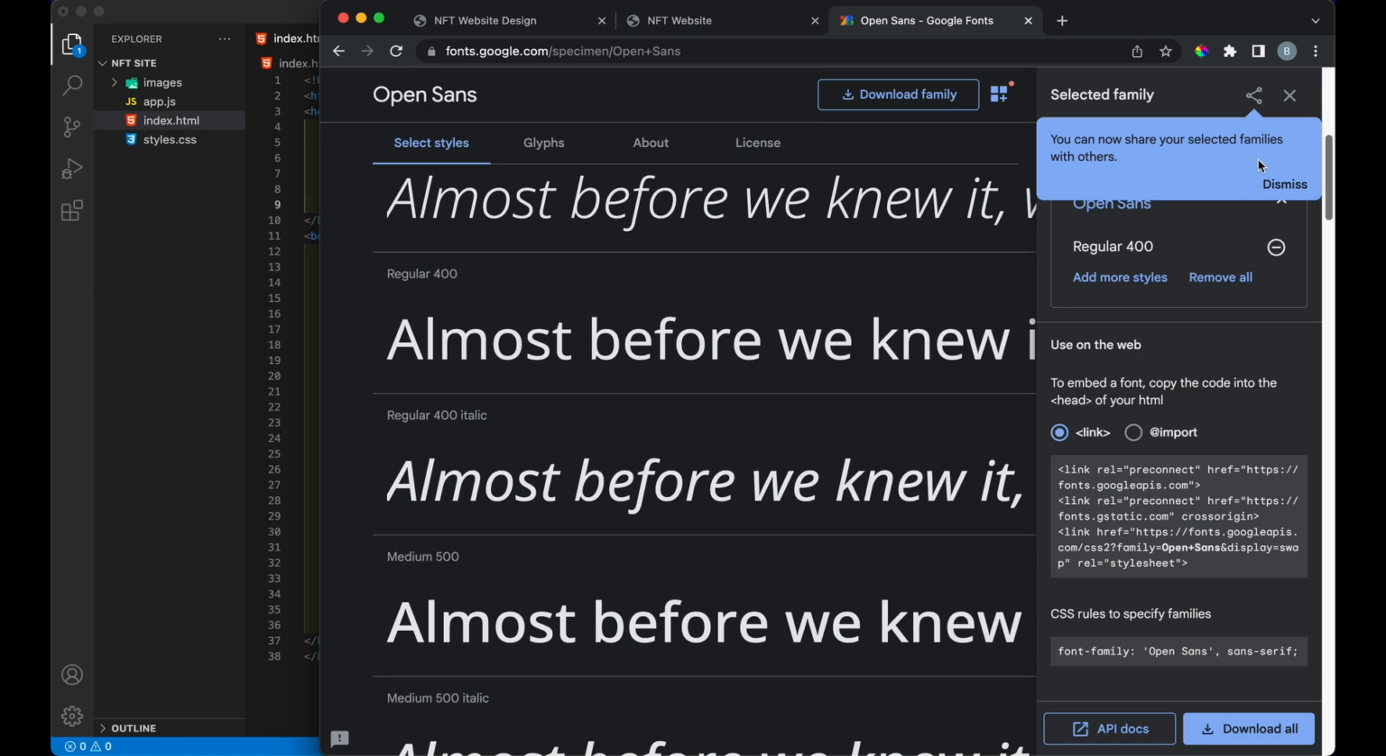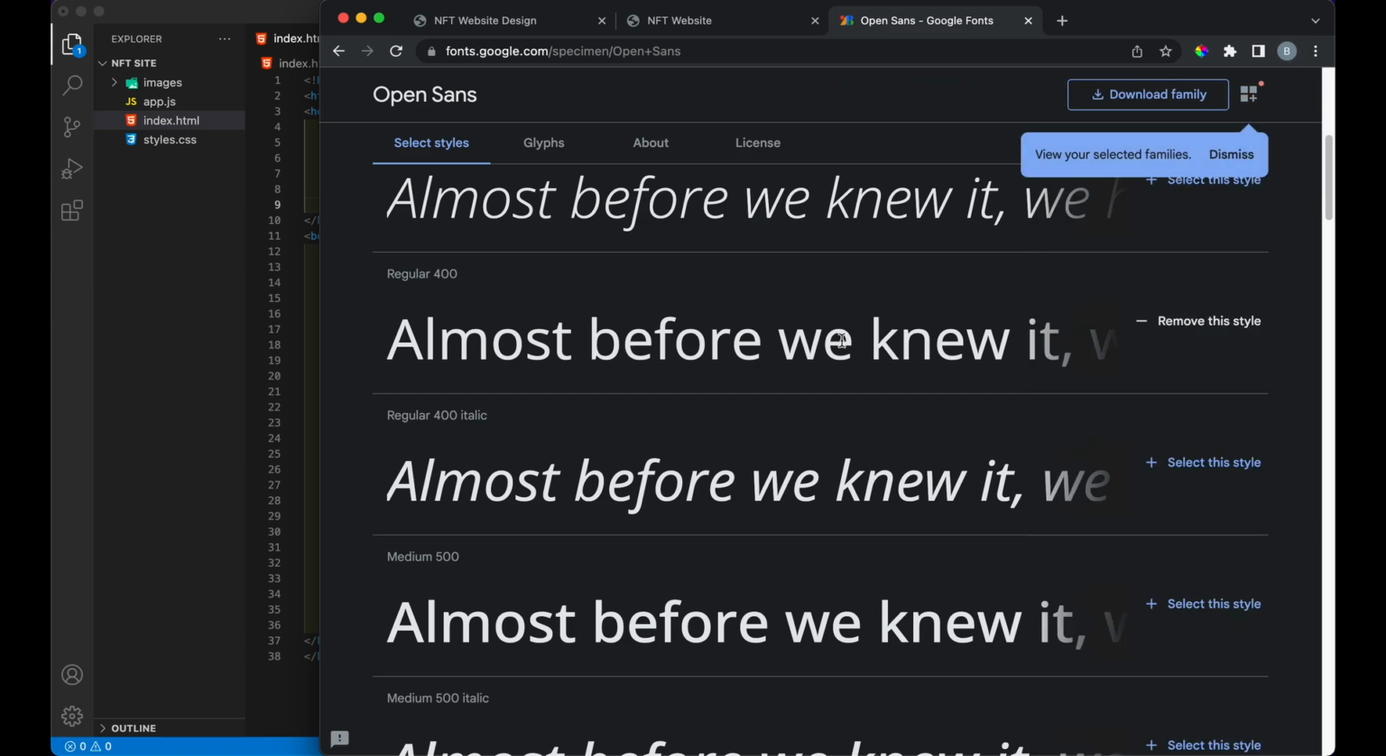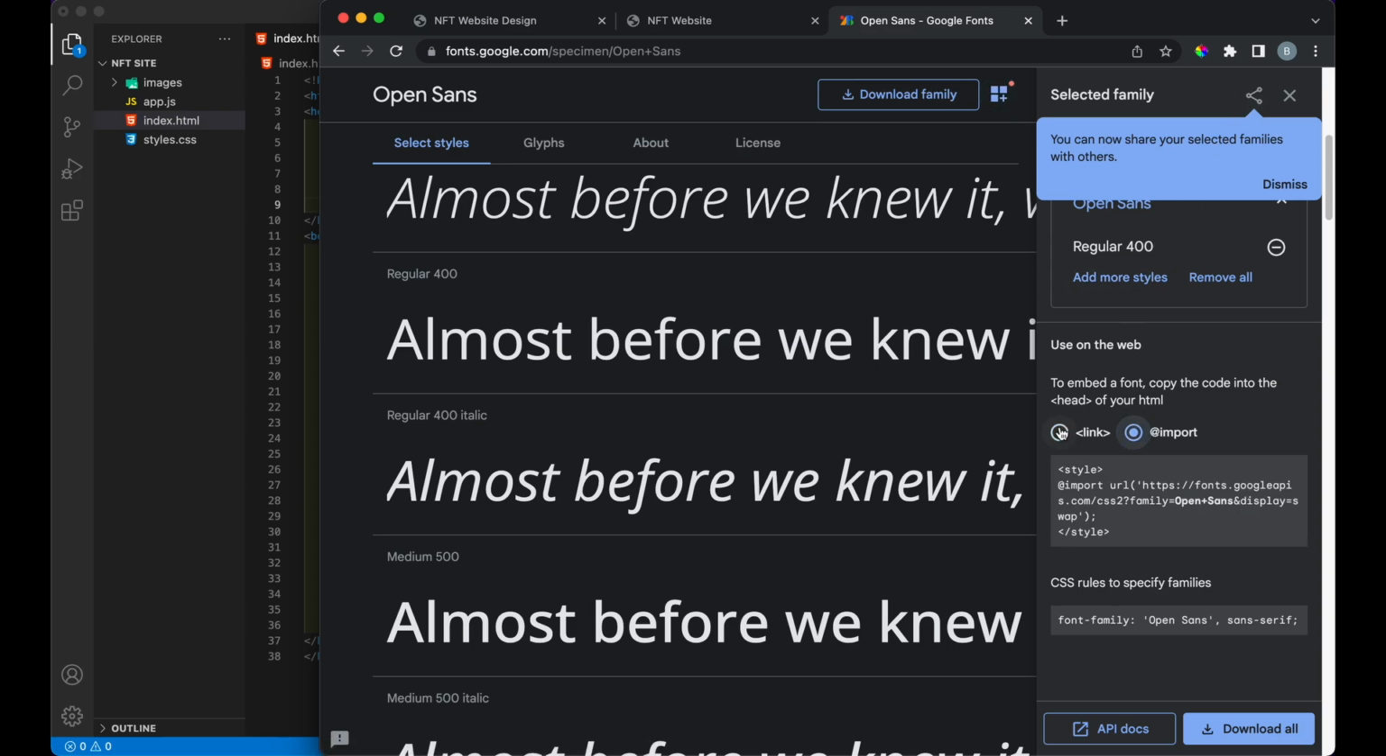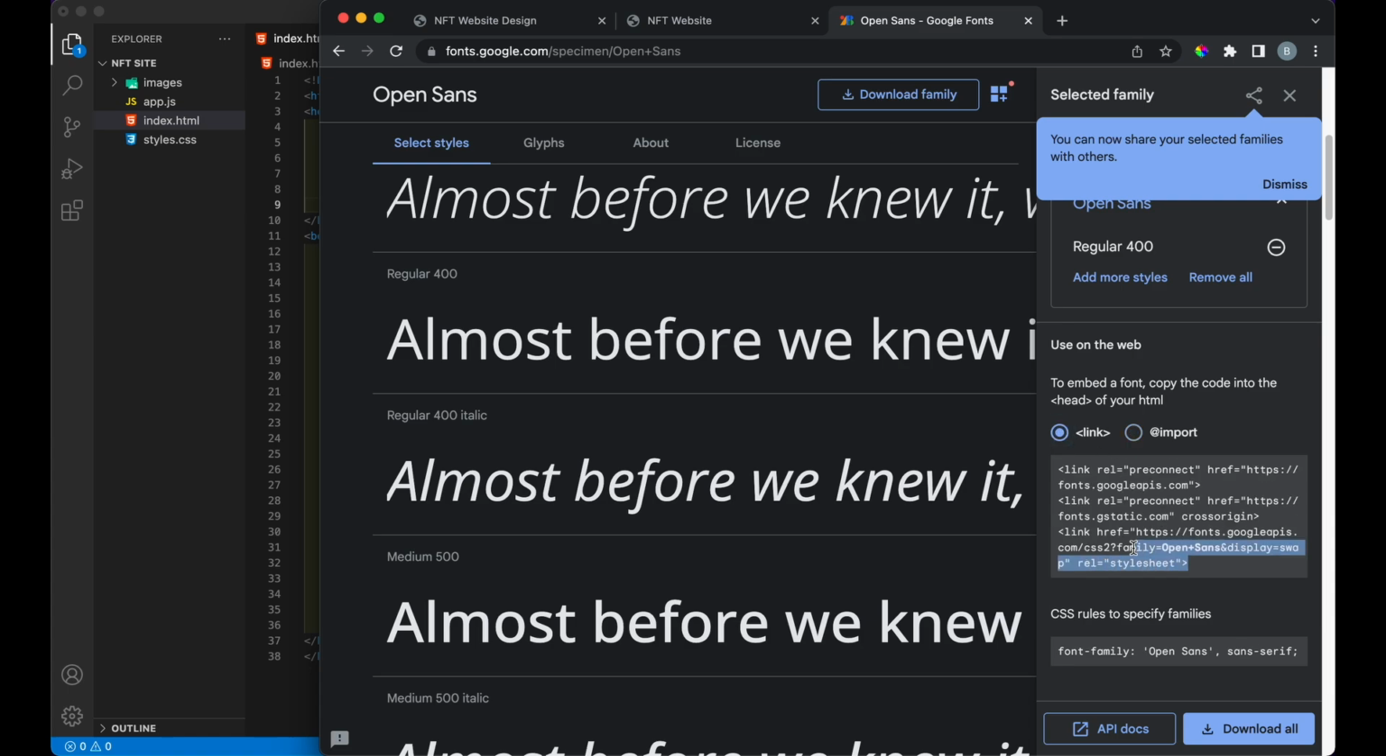So if I click X off of this, hold on, screen is not working. Okay, so this is basically if I remove it, because technically you guys won't have this selected. You hit select the style, and then basically you can click over here, and then it shows you 2 ways. Typically I go with link. You can import as well, but it's preferred to use the link right here.